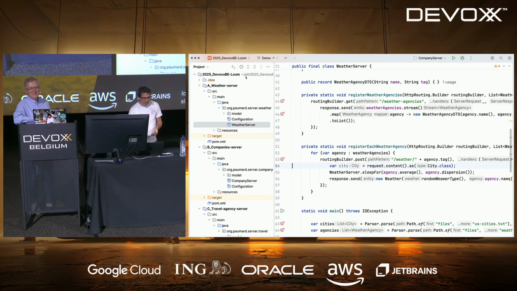Let's take a real example. So you are a travel agency and you are depending on two different services. One gives you the weather, but you have not only one service that gives you the weather, you have several services that can give you the weather.